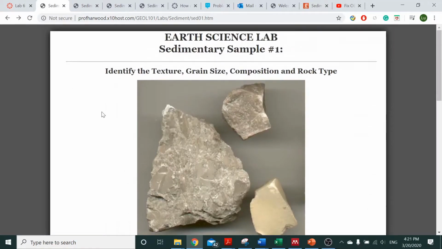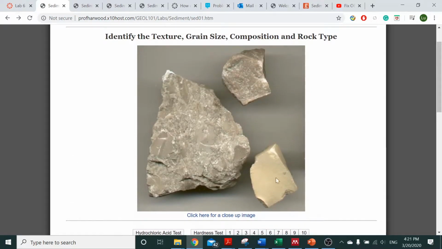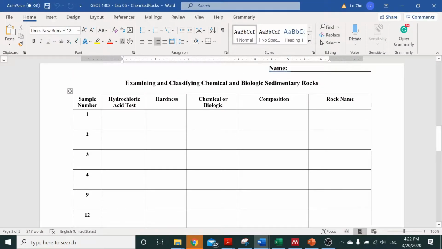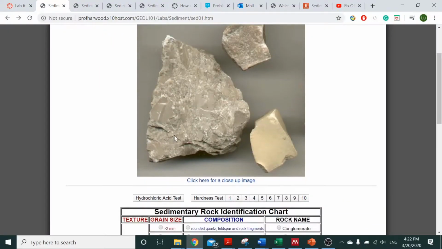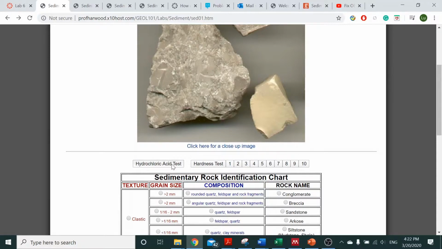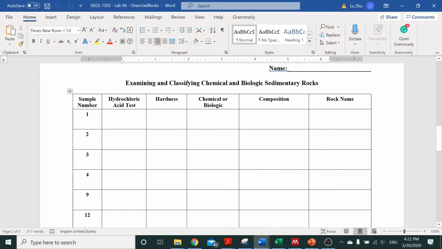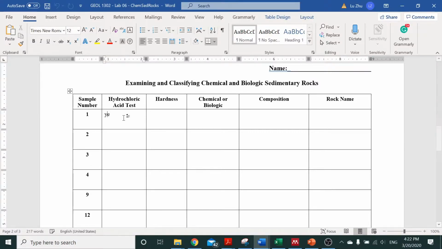And then, how do you identify rocks based on the pictures? If you go back to the assignment, it asks for the hydrochloric acid test, hardness, and then you need to identify the chemical or biological, and the composition will be the mineral, and then identify the rocks. So if you go back to this, there's a hydrochloric acid test. You click on this and it says the sample did react to hydrochloric acid, and click OK. You go back to this and say yes.